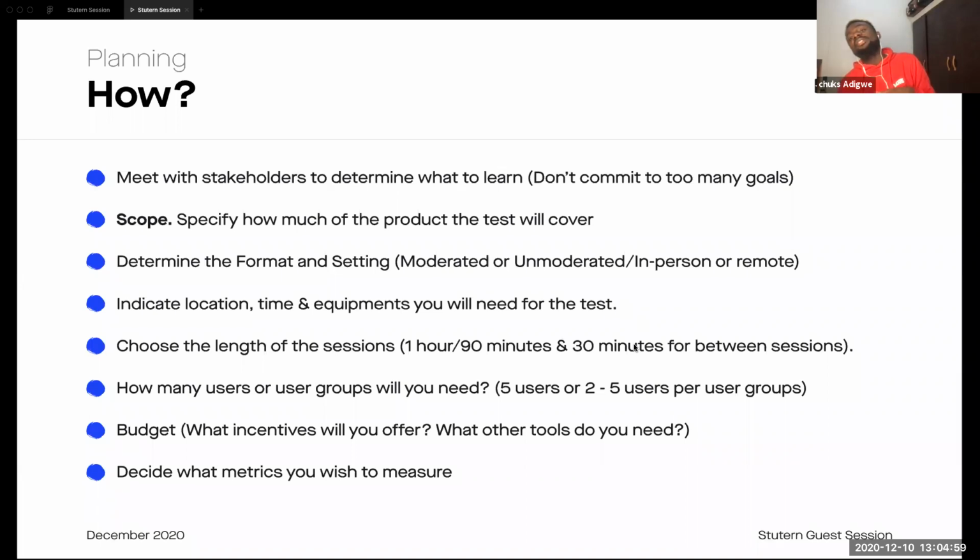Another thing about budget is you're asking what tools should you use. Say for example, you want to record your screen. You're going to be asking, should I use Camtasia? If it is going to be a remote call, what tool will I use? Is it free? If it's not free, should we pay? So these are the kinds of things you're thinking about, so you're well prepared for it.